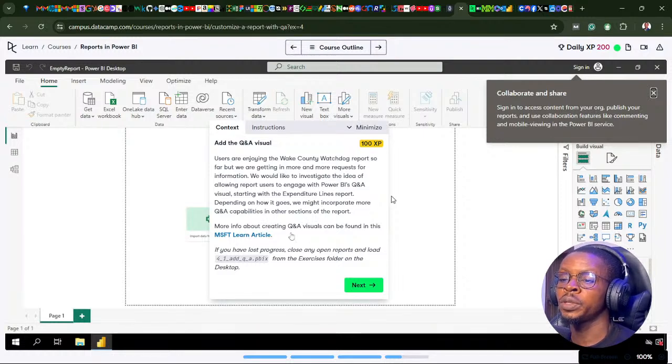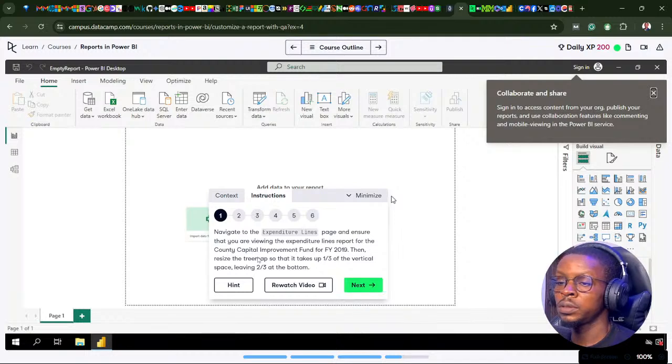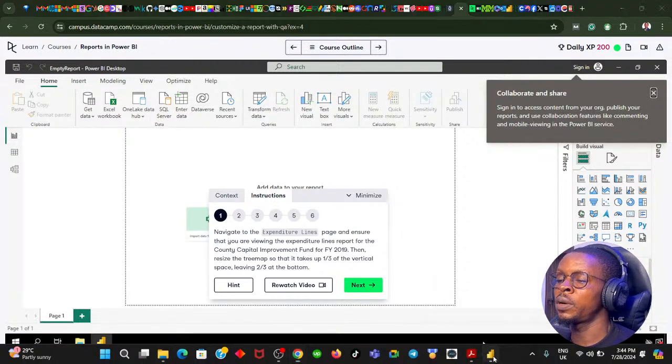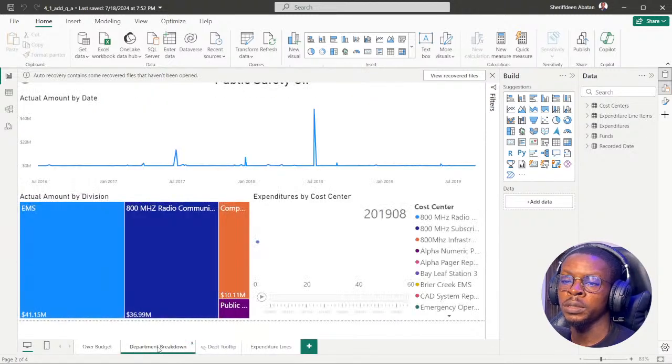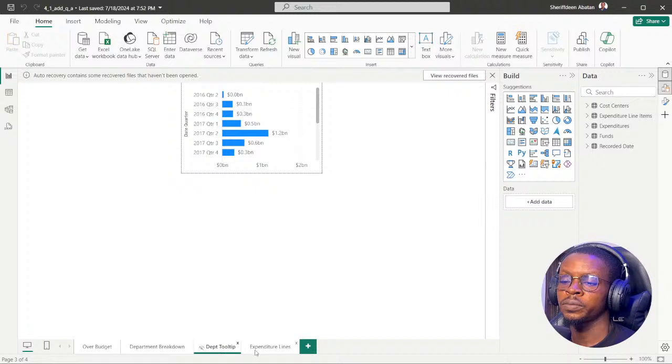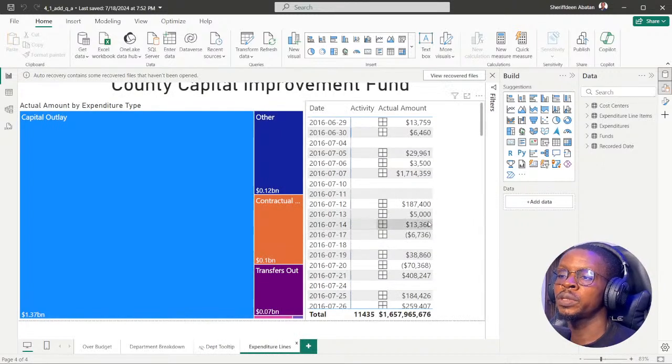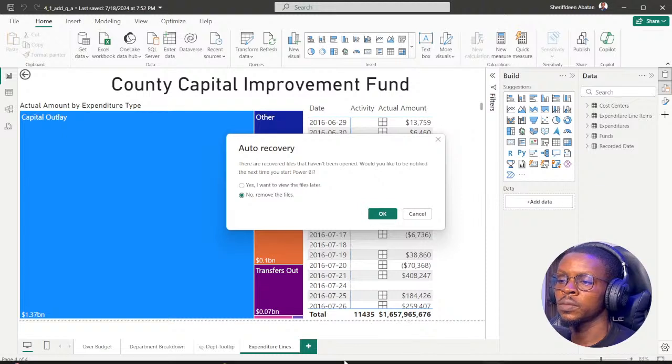You can learn more information about creating a Q&A visual in the Microsoft Learn article. Let's go on. So you say navigate to the expenditure line page. So I have the file open here already. This was from our last exercise files. So expenditure line visual. This was where we stopped last. So let's close this.